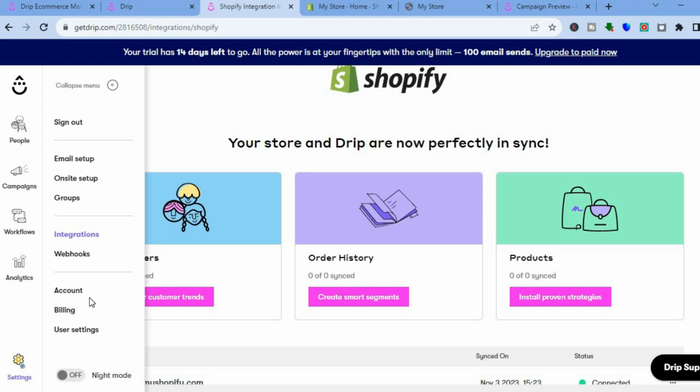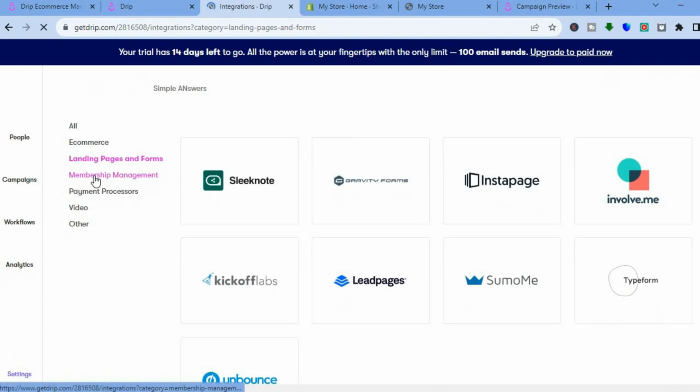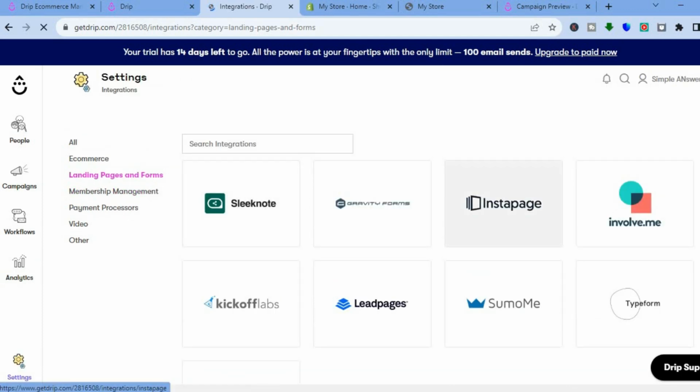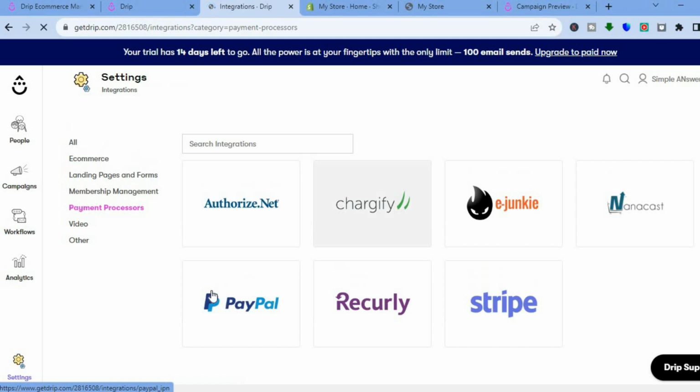So again, if I were to tap on settings in the bottom left hand corner, tap on integrations, you can select, for example, landing pages and forms. And from there, you can see other apps that you can add, for example, InstaPage. You can also add payment processors if you want. By tapping on payment processors, you can integrate PayPal or Stripe.